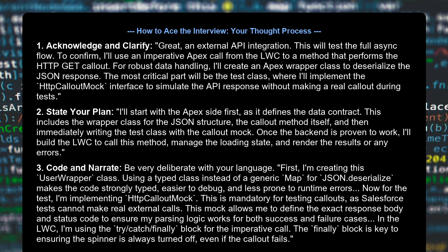Now for the test, I'm implementing HTTP callout mock. This is mandatory for testing callouts, as Salesforce tests cannot make real external calls. This mock allows me to define the exact response body and status code to ensure my parsing logic works for both success and failure cases. In the LWC, I'm using the try/catch/finally block for the imperative call. The finally block is key to ensuring the spinner is always turned off, even if the callout fails.